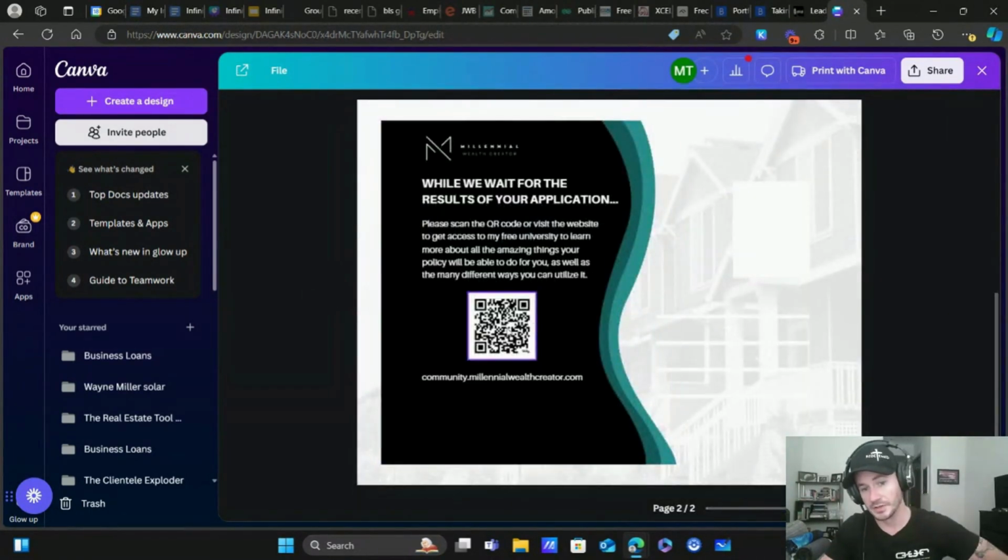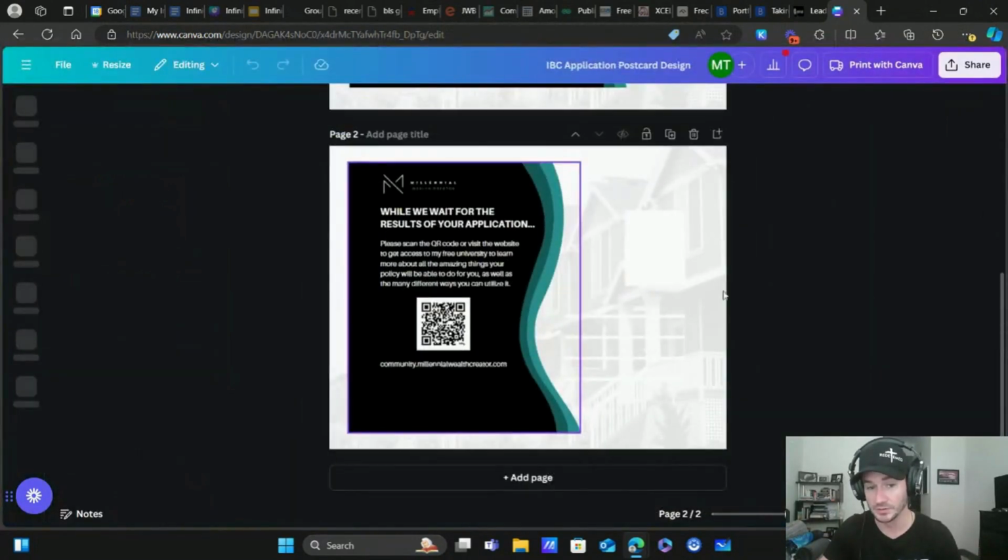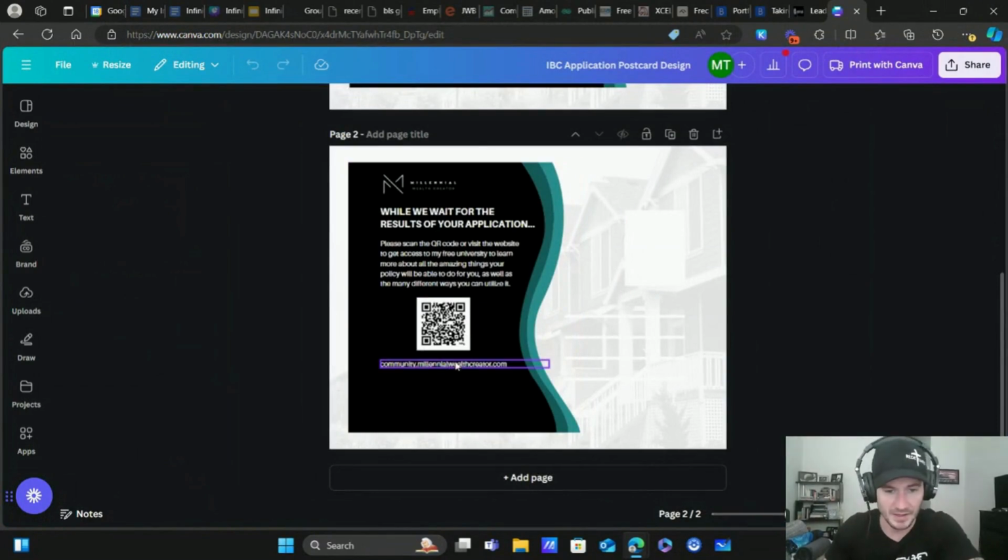But see, I was already doing this, but I was using Bitly for the QR code. So we don't need to use this anymore. And I put the link here too, in case they don't want to use the QR code. But so I'm redoing it. I currently have an Infinite Banking University. I'm going to rename it and just completely redo it.